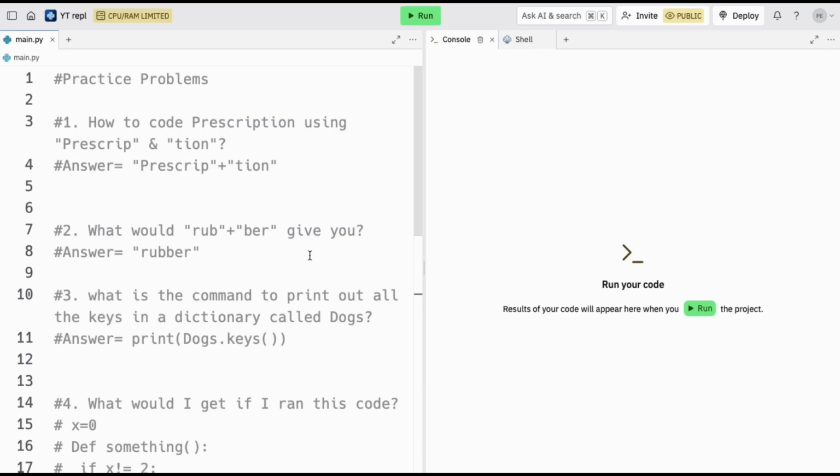So these are the answers to the practice problems, and I'll be going through how I got my answers. So let's start with number 1, how to code prescription using prescript and shin. As we learned in a previous video, to manipulate strings, we use this addition sign. Since there's no space needed between prescript and shin, we don't need to add any space or a comma, so it would just be prescript plus shin. So this is what you should have gotten.